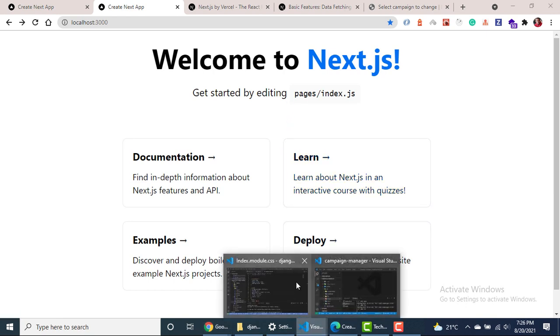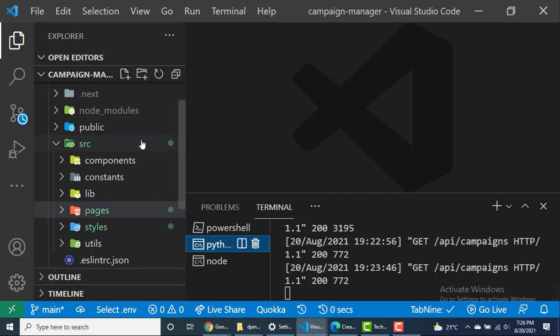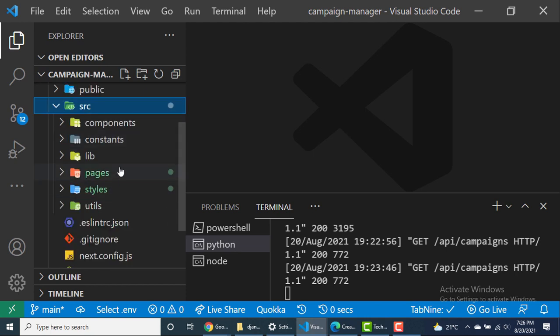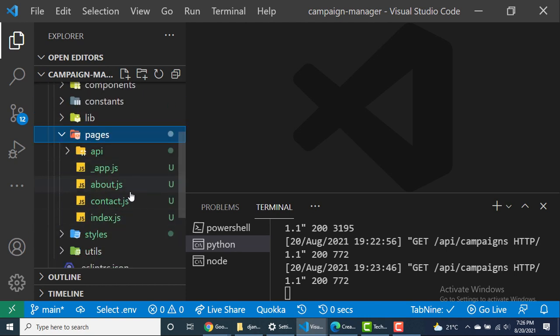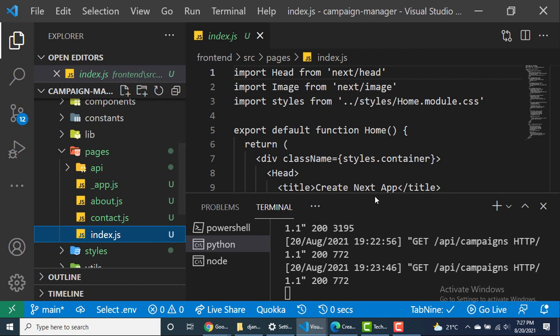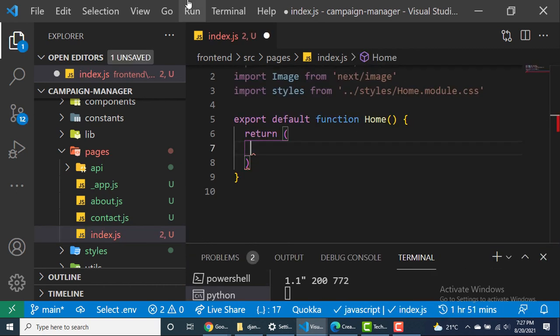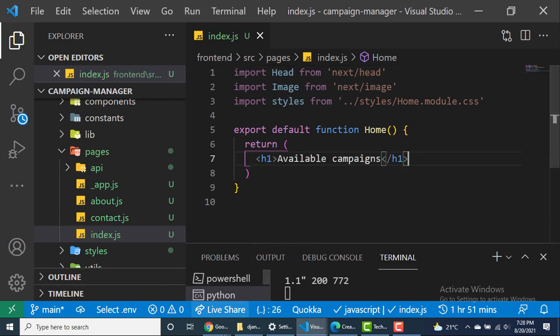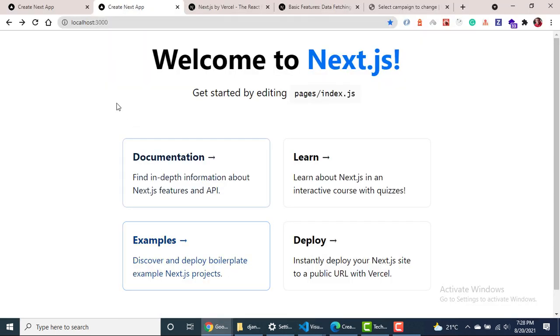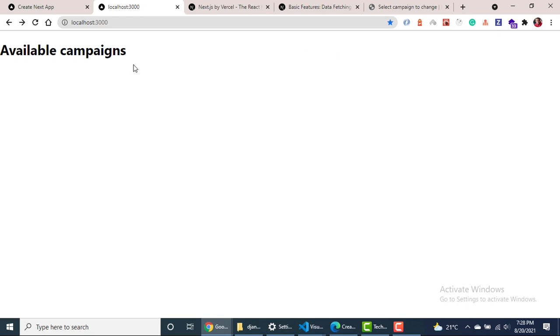Now I'm going to go back to our VS Code project. In the source folder, we have the pages folder, and this is where our index.js is, and this is where we want to work. So I'm going to go ahead and remove everything. For now, I'm just going to create an H1. All right, so if we check here again, we should have available campaigns, and you can see we have just a typical H1.